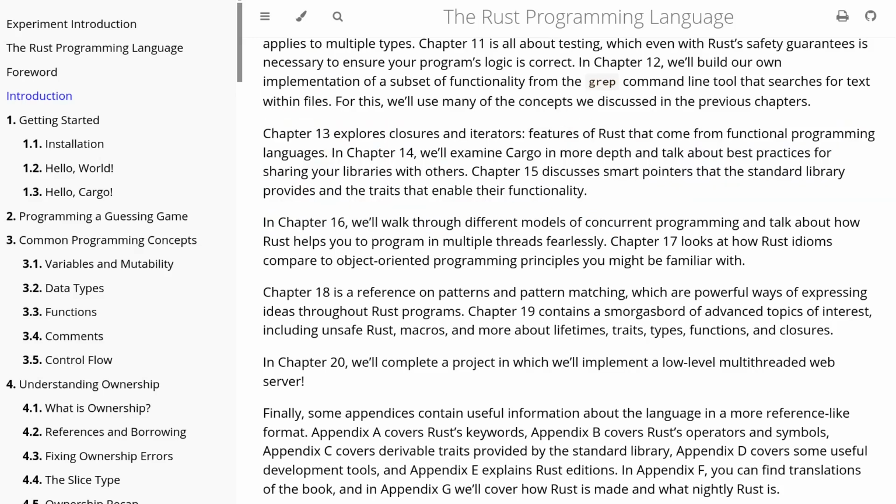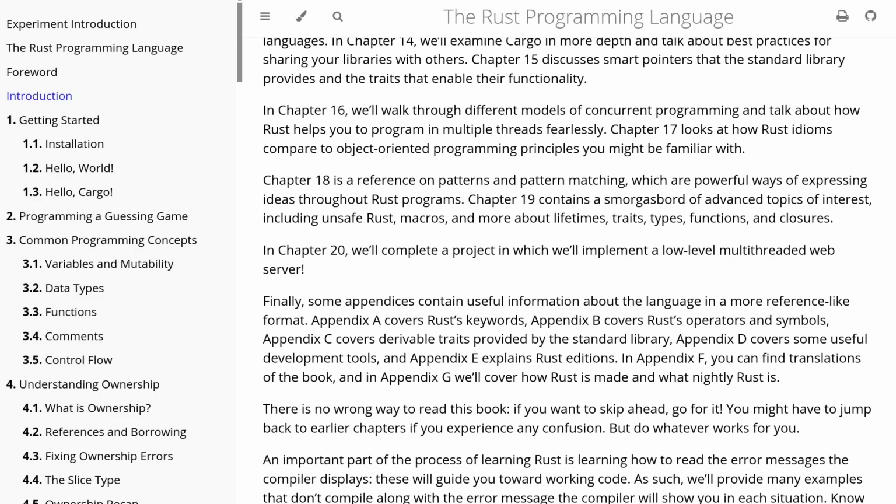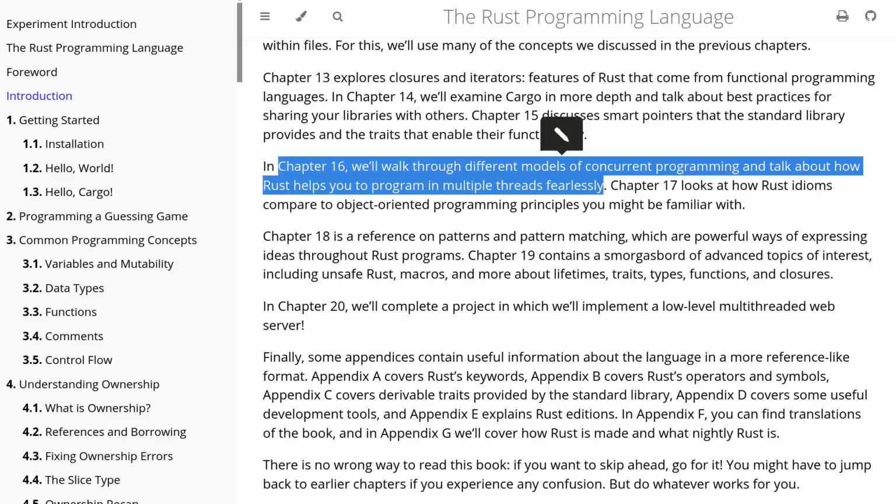Chapter 13 explores closures and iterators. Okay, that's interesting. Features of Rust that come from functional programming languages. In Chapter 14, we will examine Cargo in more depth and talk about the best practices for sharing your libraries with others. Chapter 15 discusses smart pointers, the smart pointers that the standard library provides and the traits that enable their functionality. In Chapter 16, we'll walk through different models of concurrent programming and talk about how Rust helps you to program in multiple threads fearlessly.